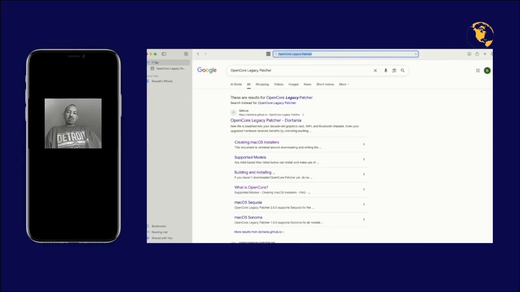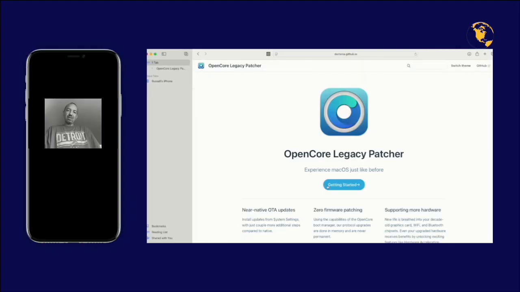Go to your web browser and look up OpenCore Legacy Patcher. Click on OpenCore Legacy Patcher Dortania. You'll see OpenCore Legacy Patcher. Click the button Getting Started.